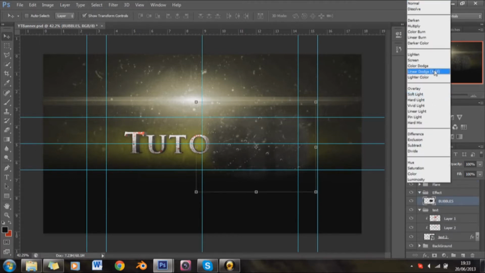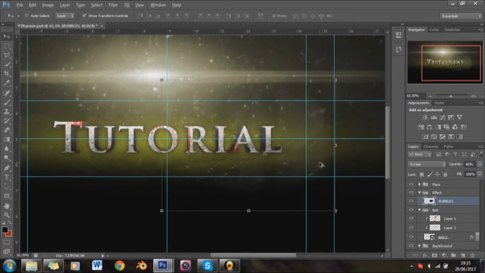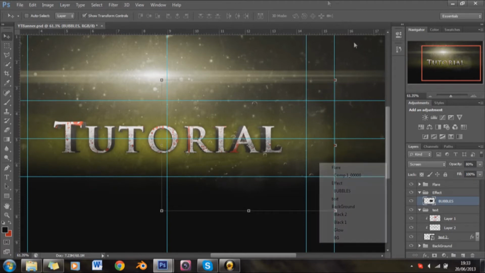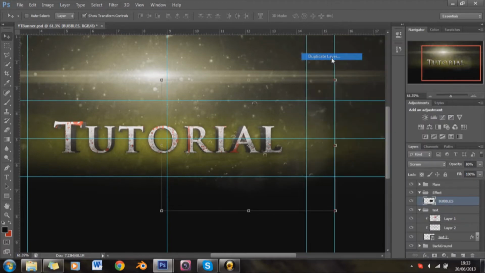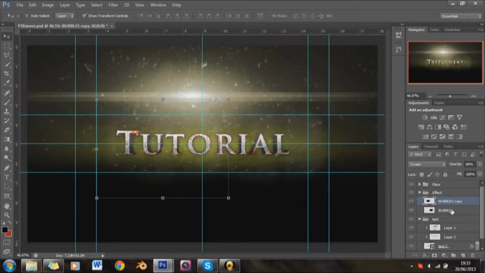I'm going to go to linear. No, I'm going to go to screen. And I'm going to change the opacity down to 80%. Just fade it a little bit. And I'm going to duplicate this layer. Move it along. And I'm going to shift and move it in the center. Okay, that should be that. Don't spend too much time on that bit.